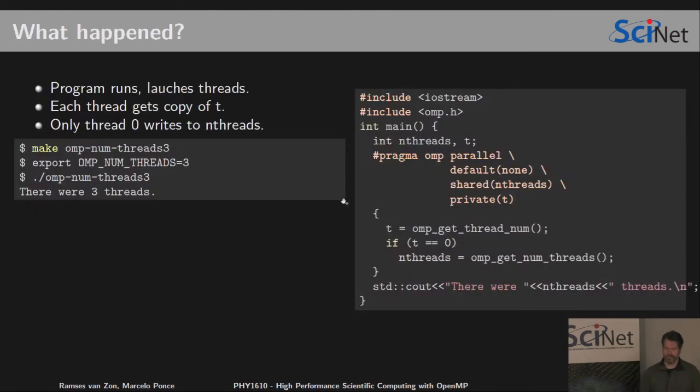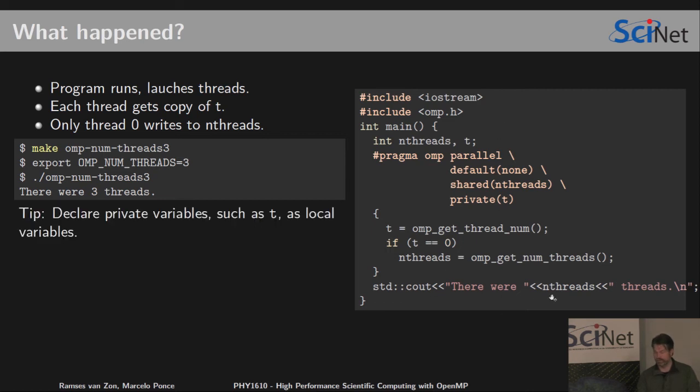So we have the code. We have set the variables. We can run it, and here's a slightly simpler version of the code that doesn't print per thread. It indeed says there are 3 threads. So this works. There's no race condition. There's a private variable that stores the thread number. Thread number 0 stores nthreads, and the variable exists after. So the shared variable still exists and gives the right answer.